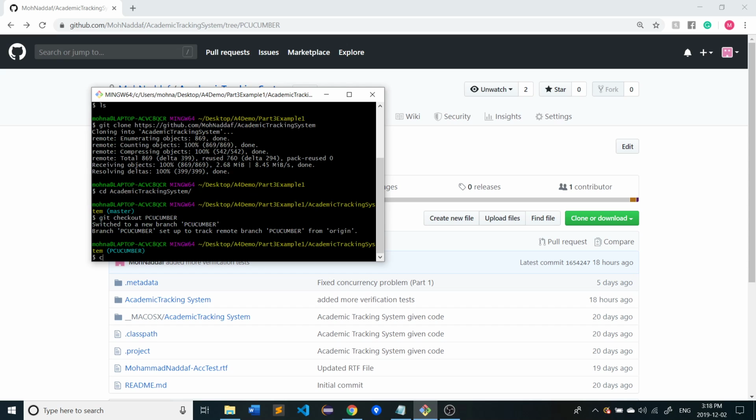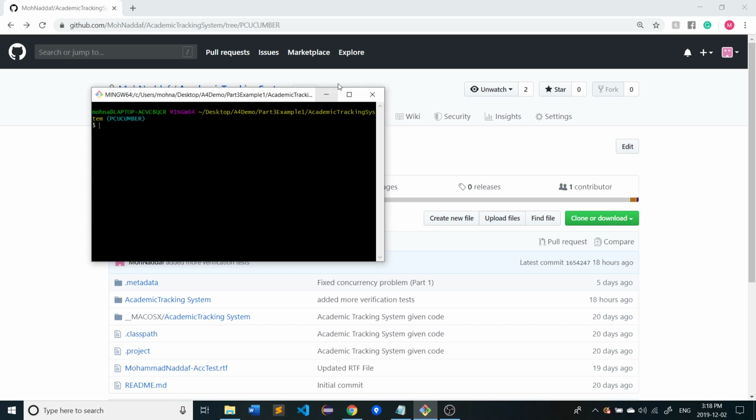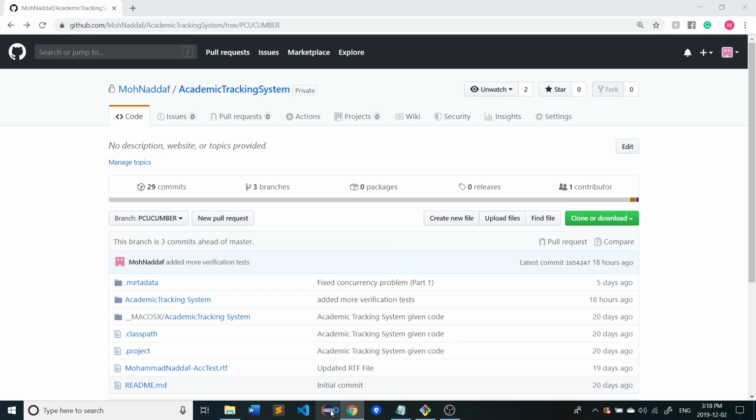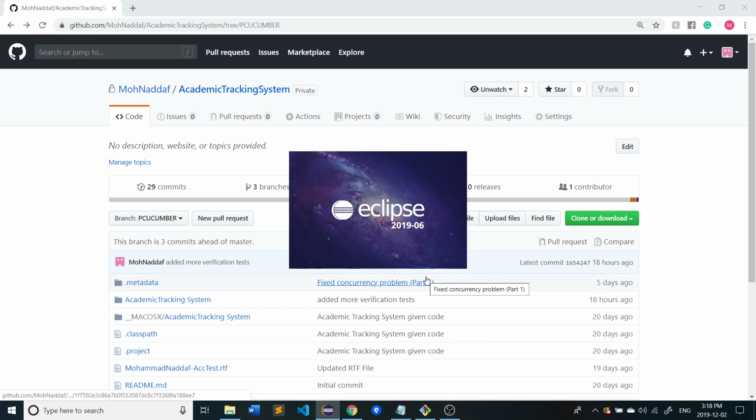Okay, perfect. Now to open that up with Eclipse and show you the feature files.